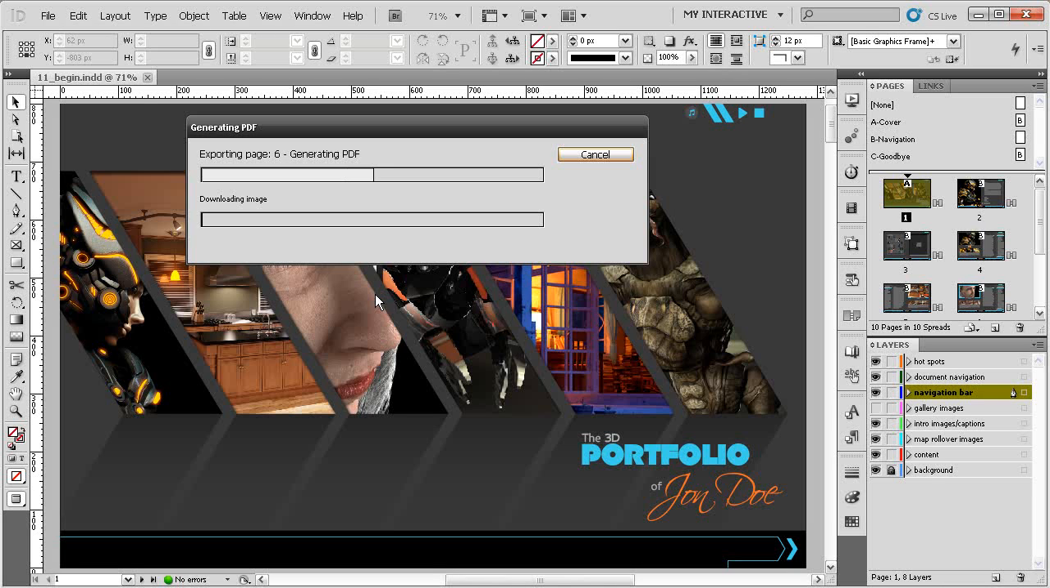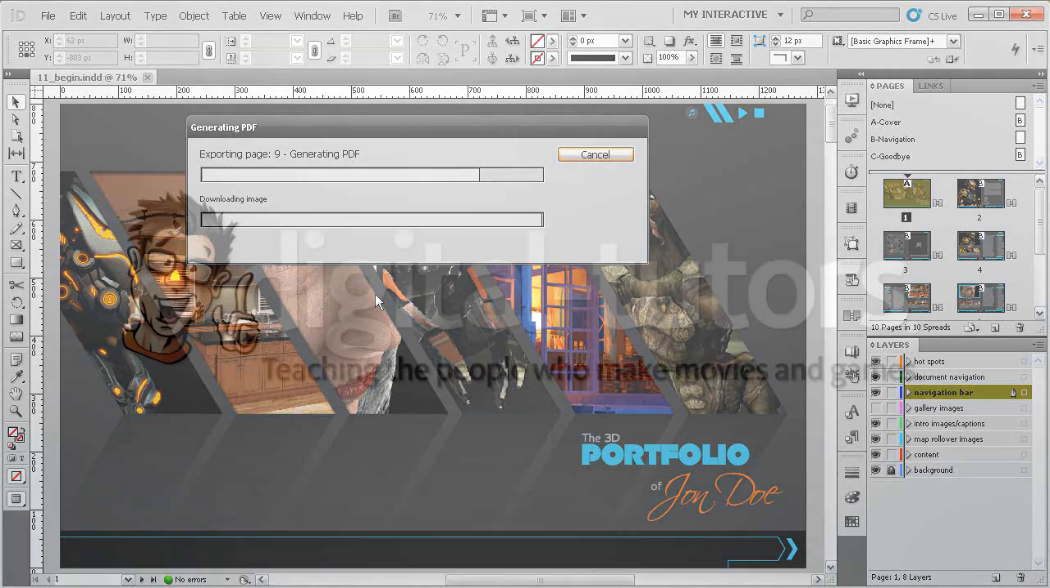In the next lesson, we're actually going to pick up where we leave off here, and we're going to shift our attention to Flash output, and we're going to begin looking at some interactive features that were not available for PDFs but are for Flash.